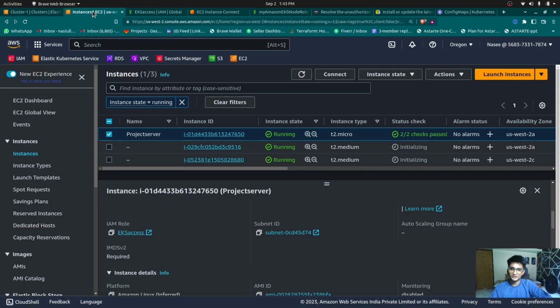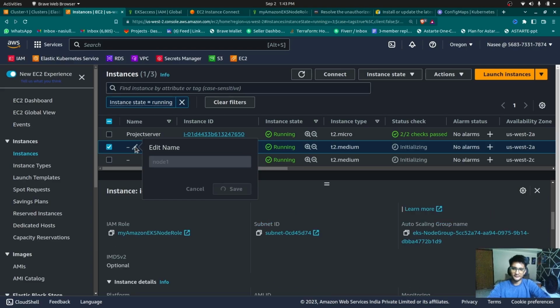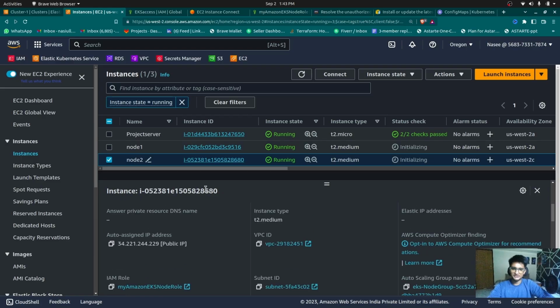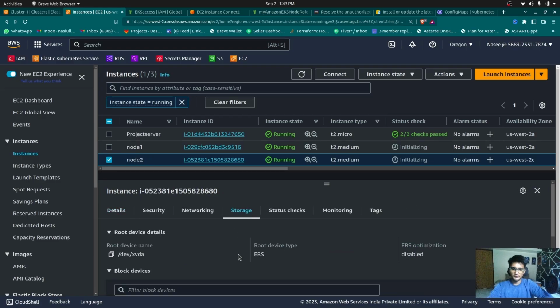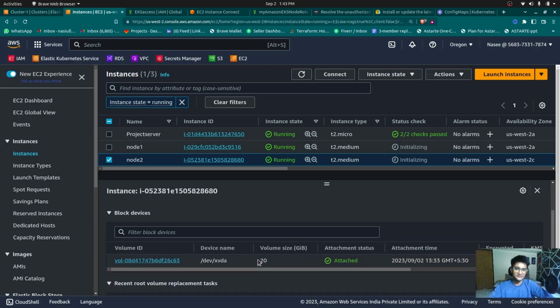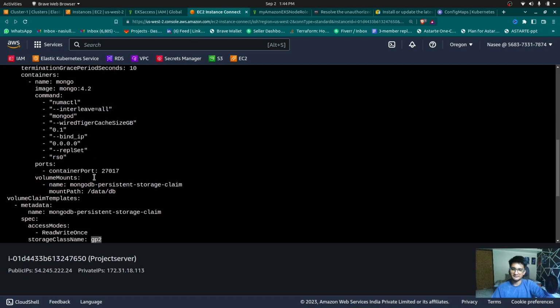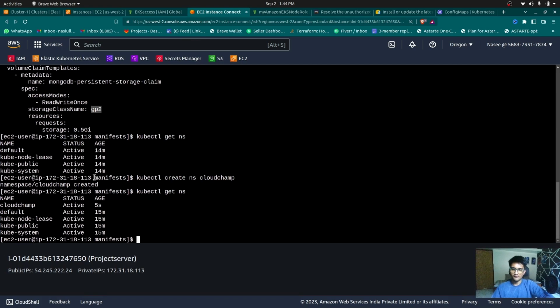As of now, if I show you, these are the 2 nodes we have. Let's name this as node 1 and node 2. So this node has a storage of 20 GB now, but once I run the statefulset, it will have additional 1 GB storage according to the stateful set manifest that we have here. So let's go and apply this to create 3 pods and PVC as well.